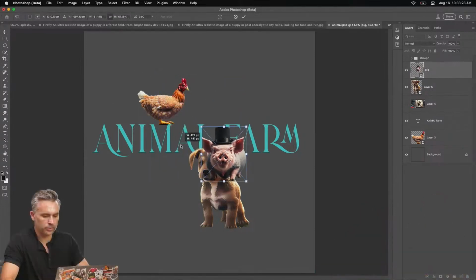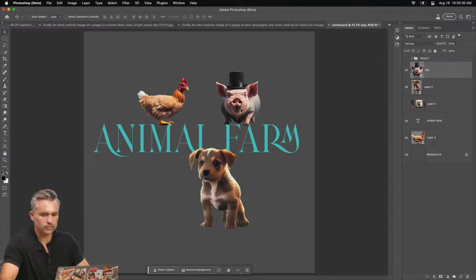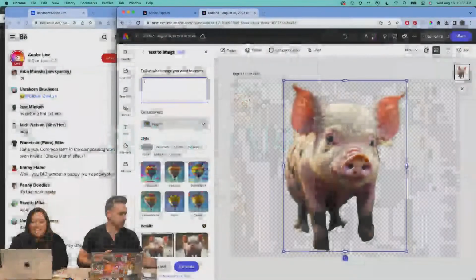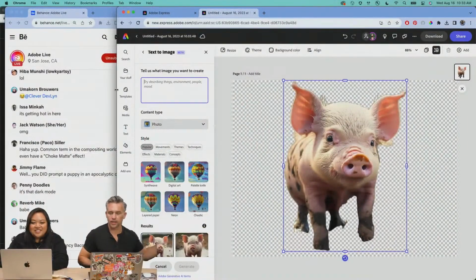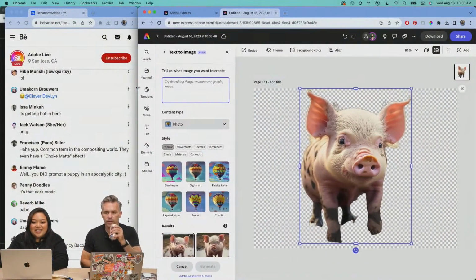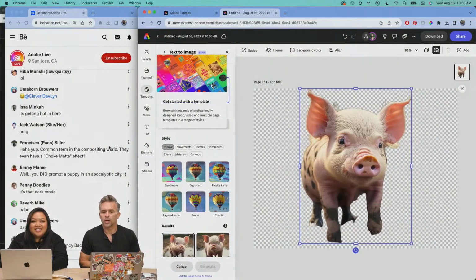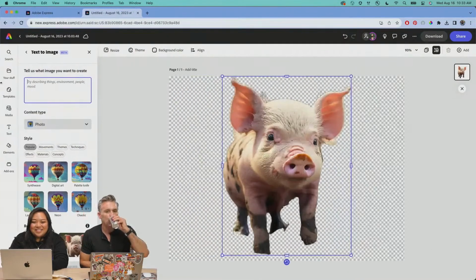There's our animal farm. Oh, I made a pig too. Oh yeah, see there? Pig. That looks much more real. I put it in the library for you. Yeah, you knocked out the background and everything. Yes, I knocked out the background and everything.